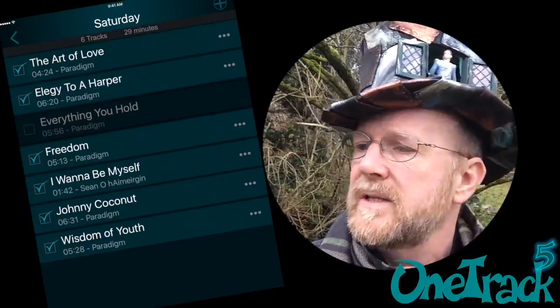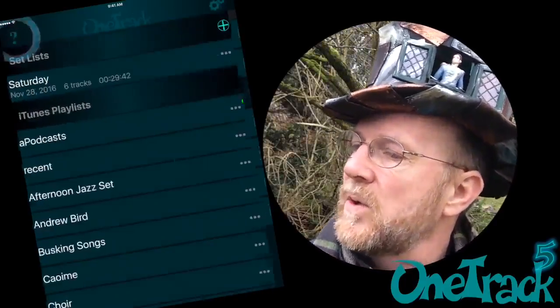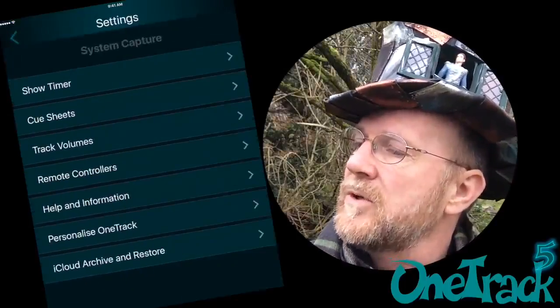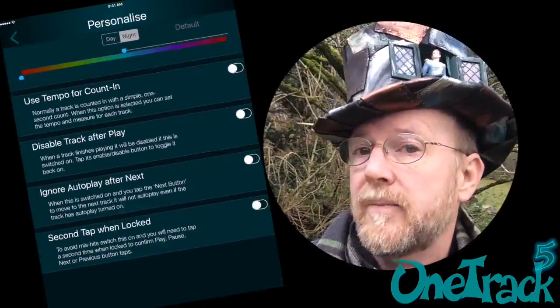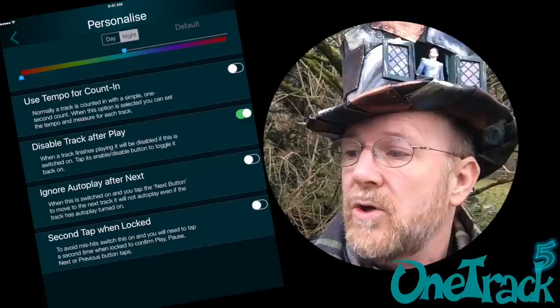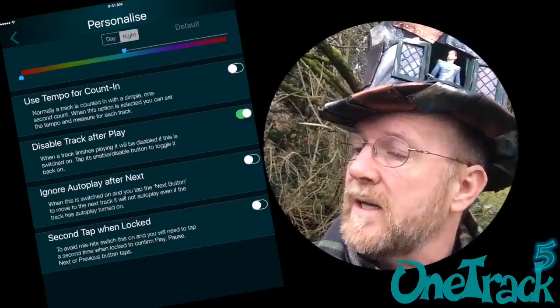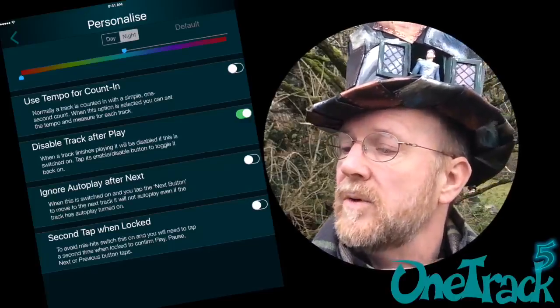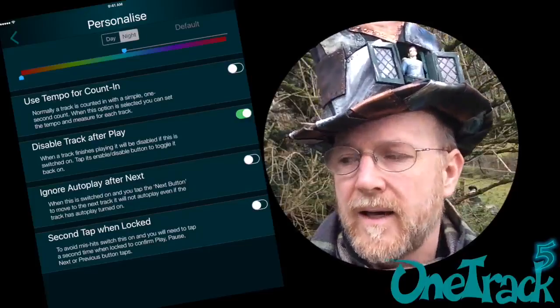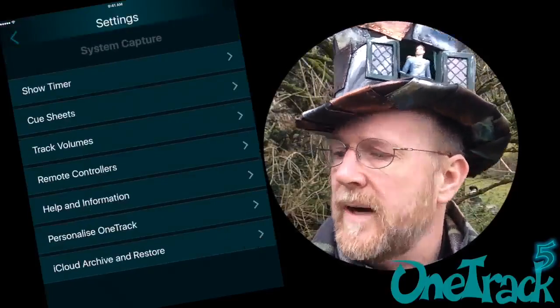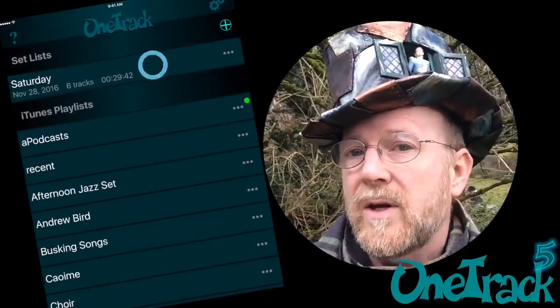If we drop out to the settings view, then choose Personalize OneTrack, we get the option to disable tracks after play. This means that during your gig, you don't have to worry about playing a track twice, as it will be automatically disabled as soon as it finishes playing. You can, of course, tap the tick box to turn it back on at any stage.